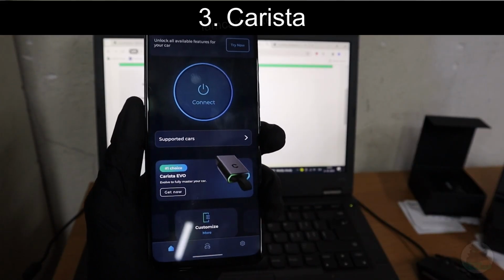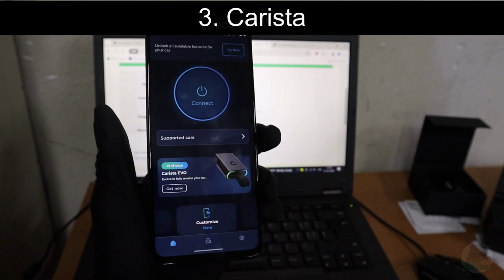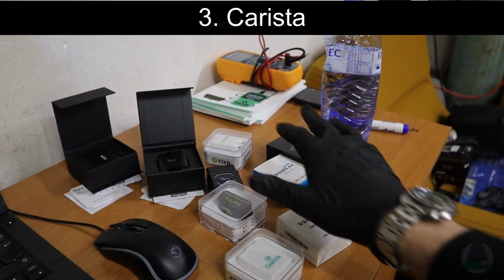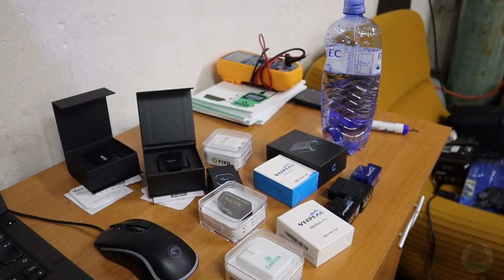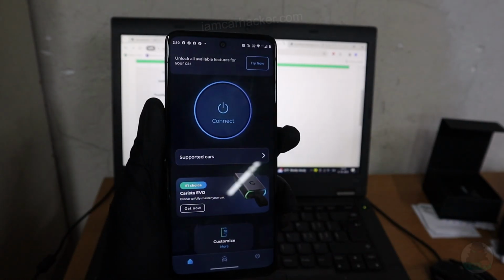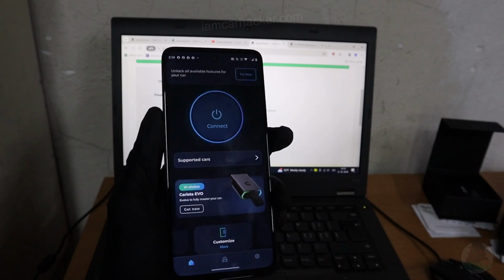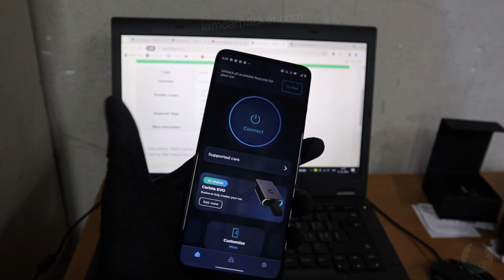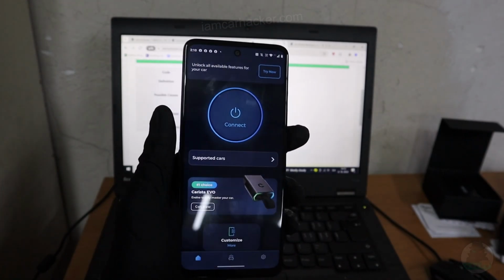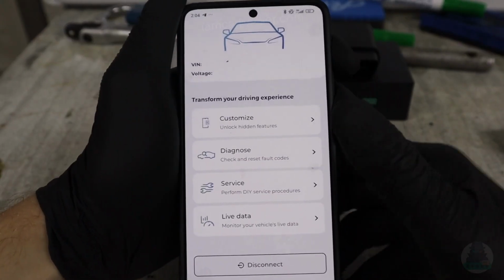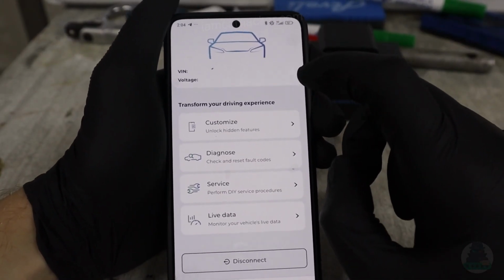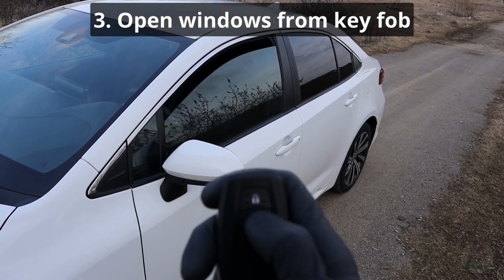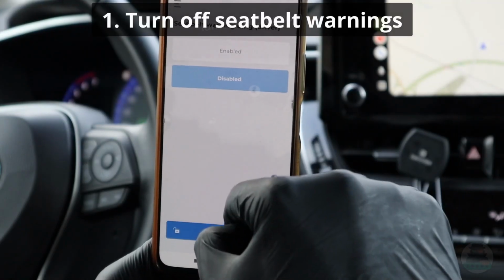At number 3 we have Kista app, which can unlock hidden features for your cars, and even though they have a dedicated adapter, the app will still work with any ELM adapter as well. Kista also does support some global OBD modes like reading and clearing fault codes and reading some engine data. However, it is not that advanced as the previously shown Car Scanner ELM, so for diagnosing there is a better app which I already showed you. However, the strength of this app is in unlocking hidden customizations for your vehicle or disabling annoying features like seatbelt warnings.